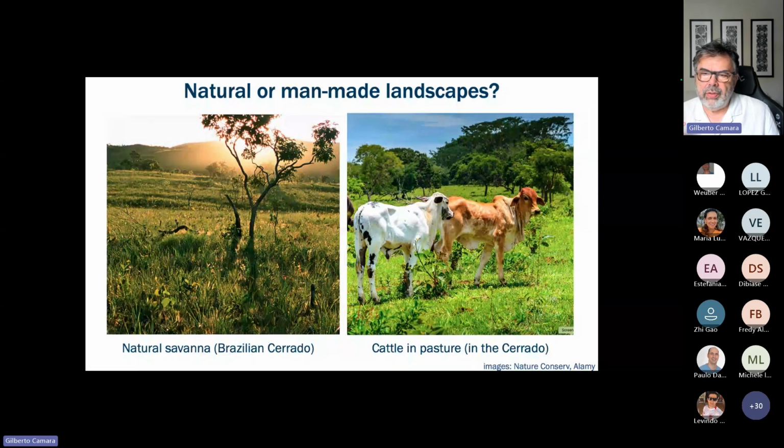And what is the context for this question? The context is that for biodiversity, emissions, and land use policy in Brazil, it is very important to have a separation between what we call the natural savannas, which are biodiversity rich, although they do not have the same glamour as the Amazon forest, and the pasture lands, which have been invaded by cattle, which of course are man-made and have an impact on biodiversity conservation and emissions.